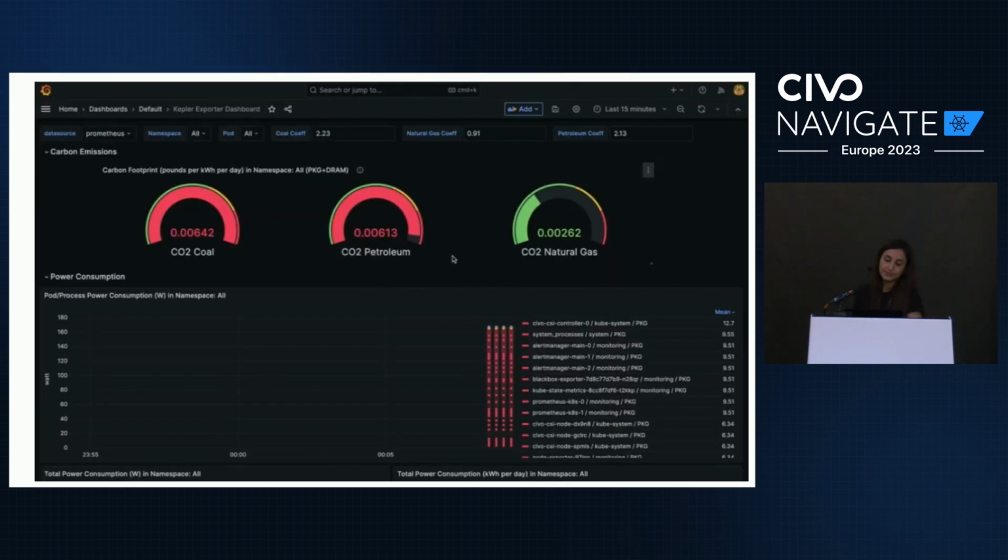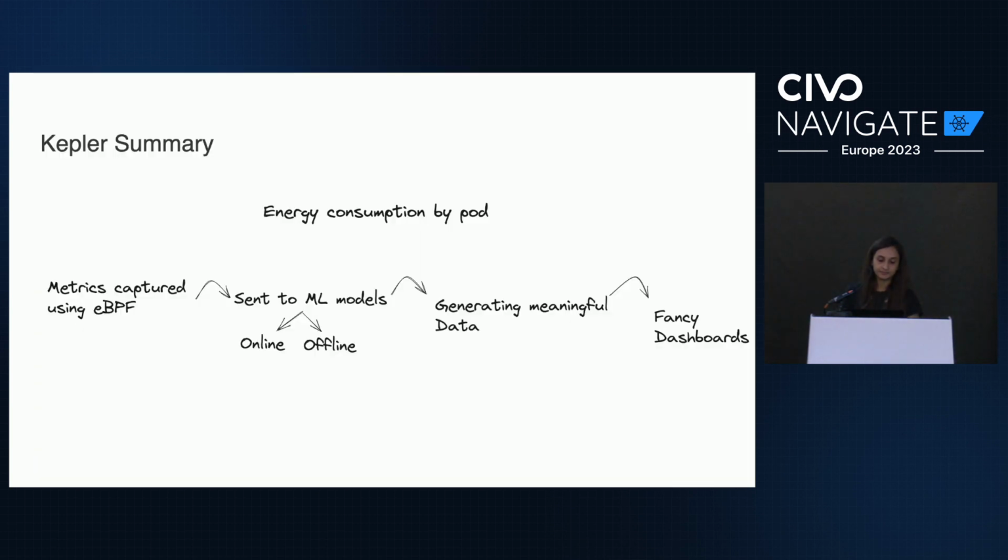So this is just a small screenshot which I have taken. This is how the Grafana dashboard looks, with the data generated by Prometheus and using ML models, Kepler basically. So this is the Kepler exporter dashboard. It is telling you the carbon footprint in the namespace, how much it is. This is CO2 for coal, this is for petroleum, and this is for natural gas. So these are the carbon emissions, and this is how the dashboard looks.